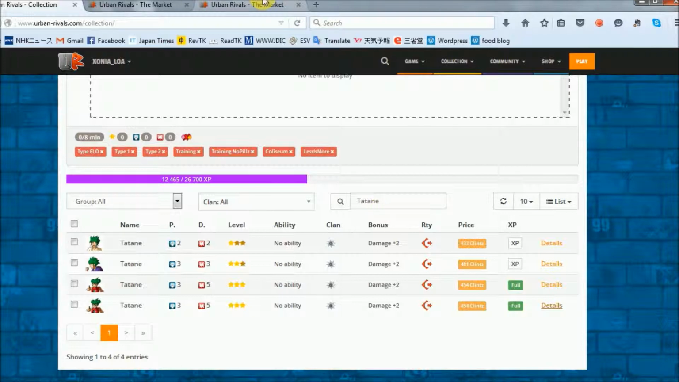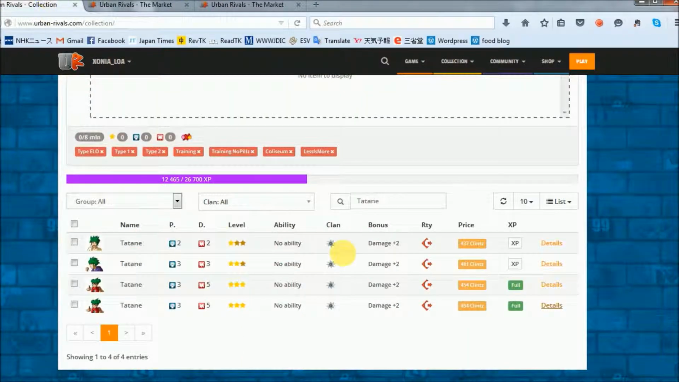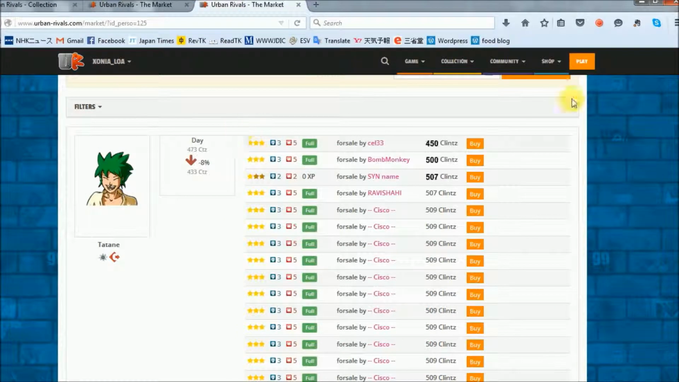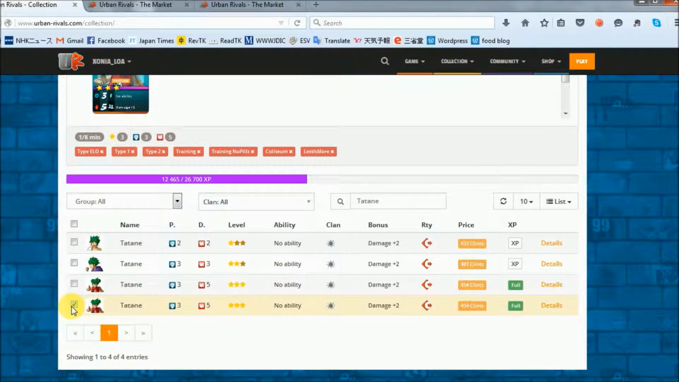So, once you have this set up, on your 3rd tab, the current market sales, you can confirm what the prices of the cards on sale are. Then, you can go to your collection after that, and click on the card that you wish to sell. So, for example, we have Tatane here, 450, but we want to sell her for a little more, so let's say we want to sell her for 499. So we can come back here. You'll need to click on the card once.